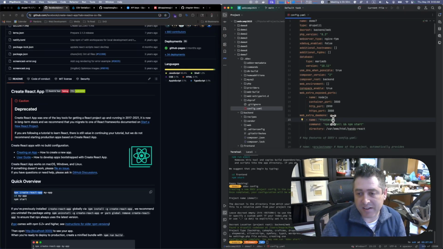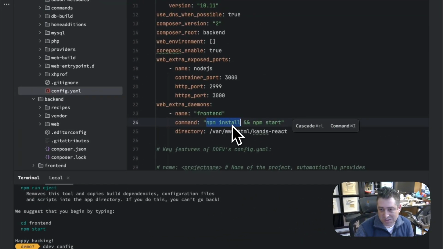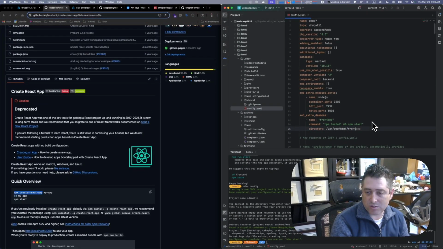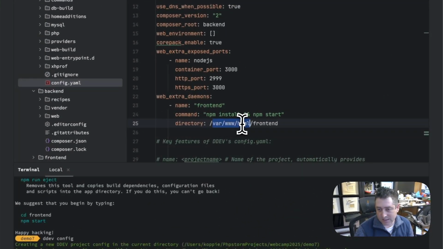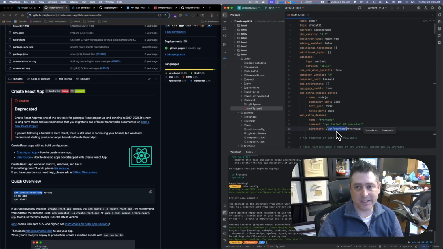We're going to call it the front end daemon, and it's going to do two things. It's going to do an npm install, so it's going to install the packages for our front end, and then it's going to do an npm start. And it's going to do that in our front end directory. I need to correct this to front end. That's it. This is the directory inside of DDEV. It's not my host computer directory.